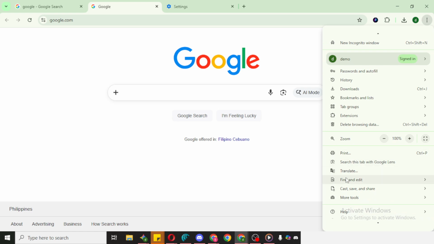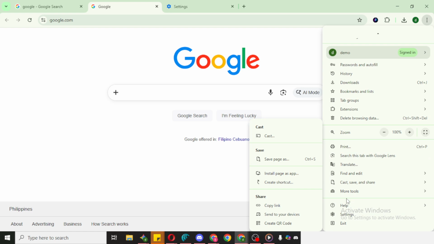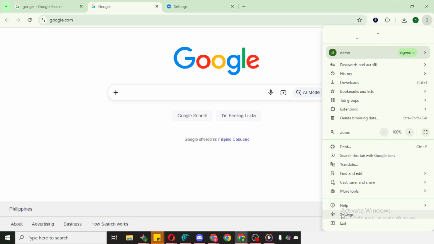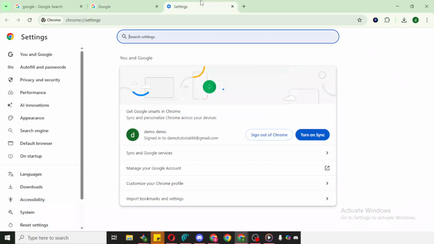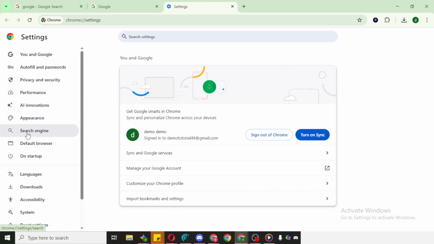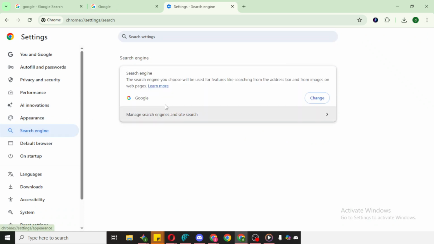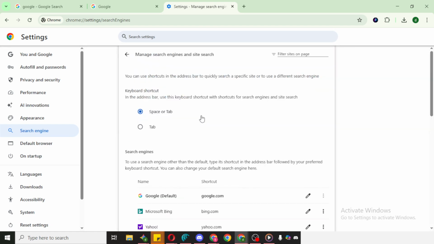On the left-hand side of the Settings page, select Search Engine. This is where Chrome manages what happens in the address bar. Next, click Manage Search Engines and Site Search. You'll land on a page that usually has two sections: Default Search Engines at the top and Site Search below.